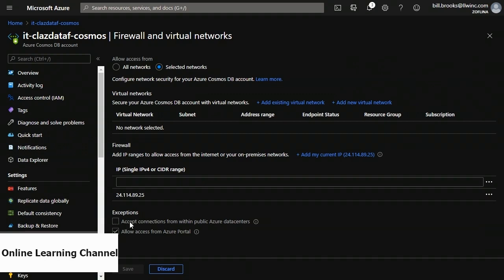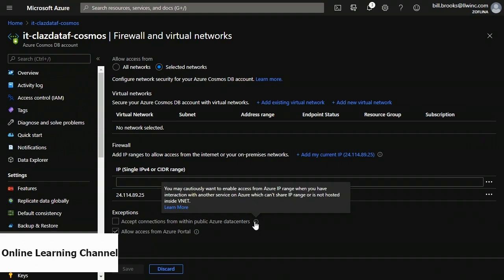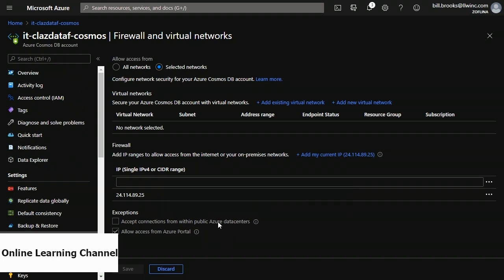The first one is accept connections from within public Azure data centers. Enable access from Azure IP range when you have interaction with another service. The problem with checking this is that it gives access to all public Azure data centers. So that means other subscriptions can potentially access it. So it's kind of widespread to turn this on, so it's not always a great idea. It's better to use more restrictive methods.